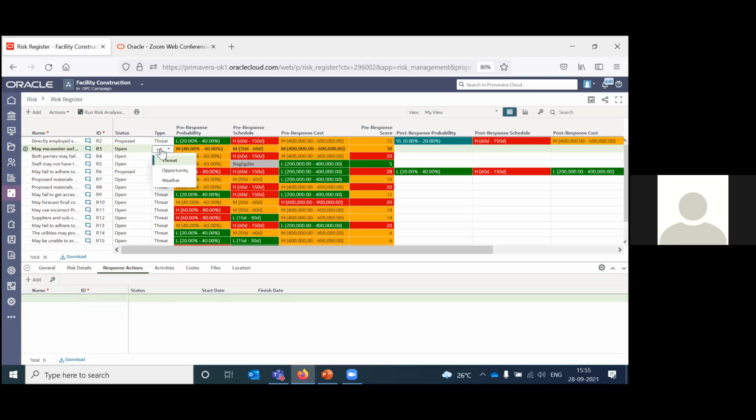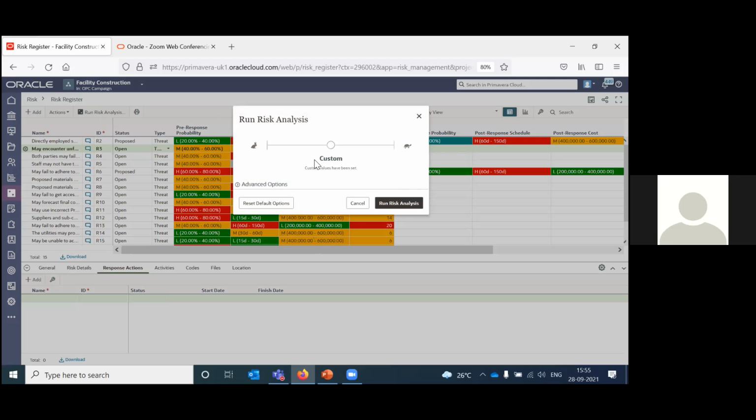Once you have done this, there are three types of risks here. You can treat them as threats, opportunity, and weather. And you also have the option to propose them if you want to send a particular risk to multiple people to review it before it actually becomes a risk. So you can propose risk as well. You can see the status column. And then you can run the risk analysis.